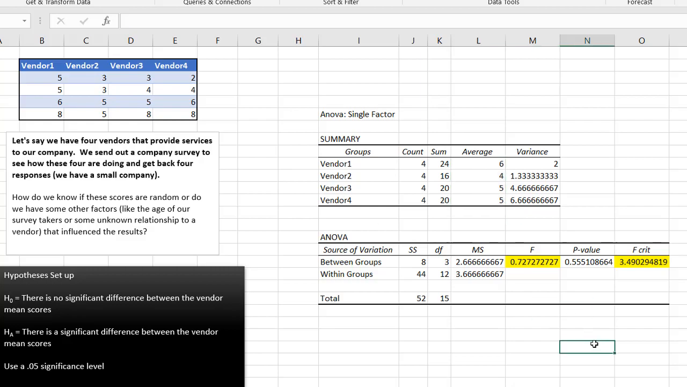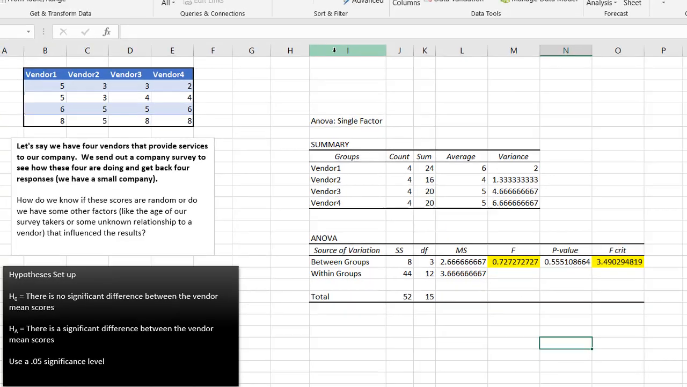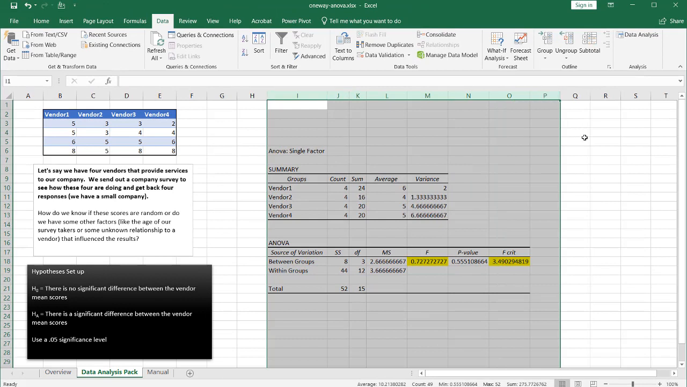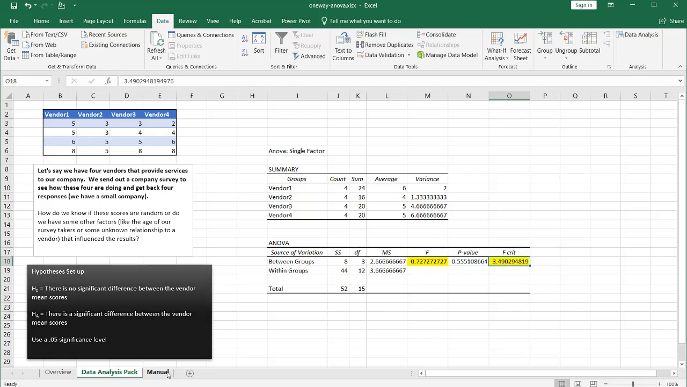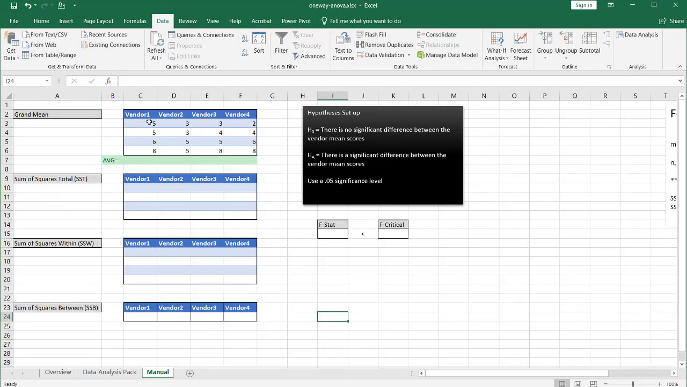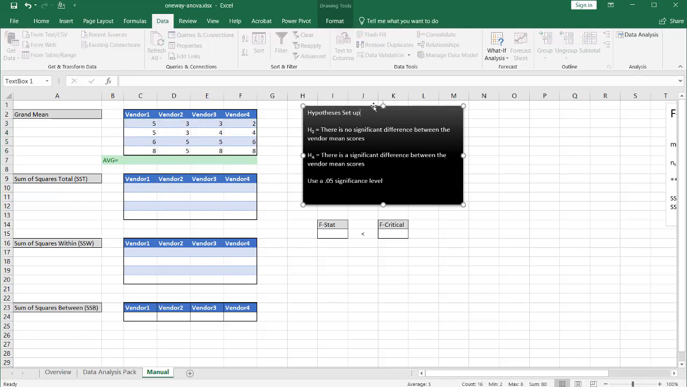Now, that was the easy part because Excel has done all that work for you using the Data Analysis ToolPak. If you wanted to get a little bit more challenged by how we got to these values, we can go the manual route, and I'll go into that right now. So here we are with our data again. We've got our same data here, and we've got our same hypothesis set up.